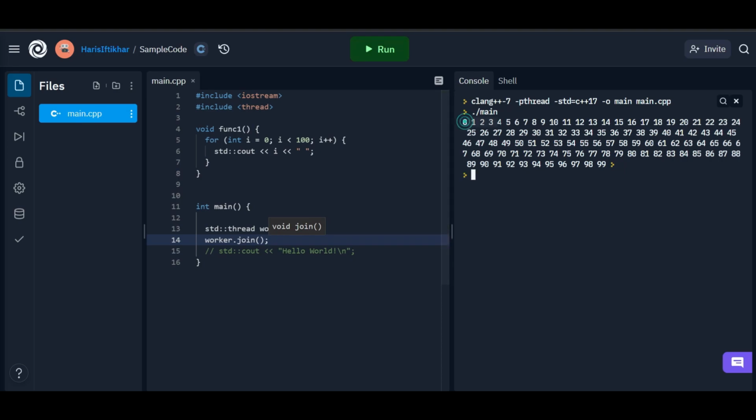Here we have 0, 1, 2, 3, 4, 5 all the way to 99, and this is telling us that it's done. So if I run this hello world after this, this was in one thread and then hello world was in a separate thread.